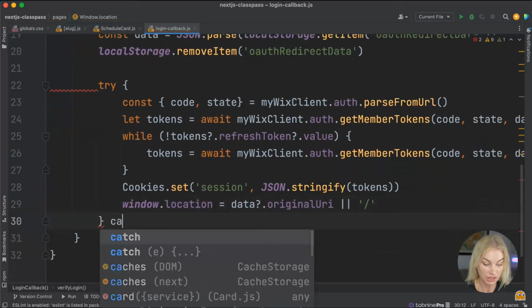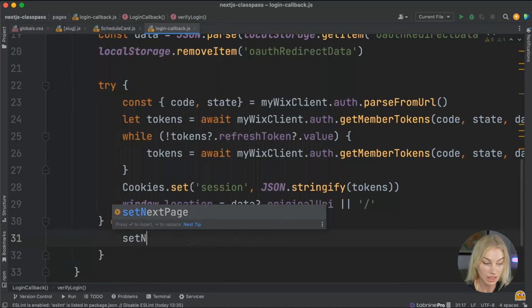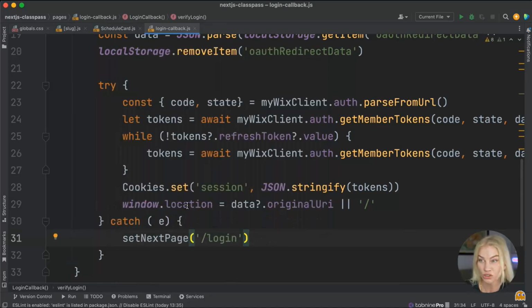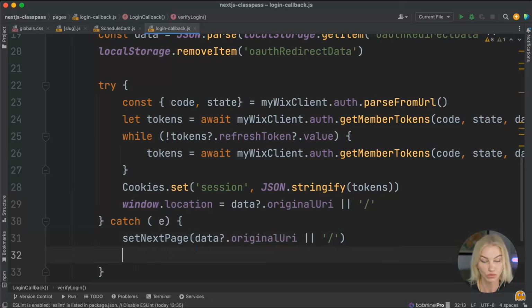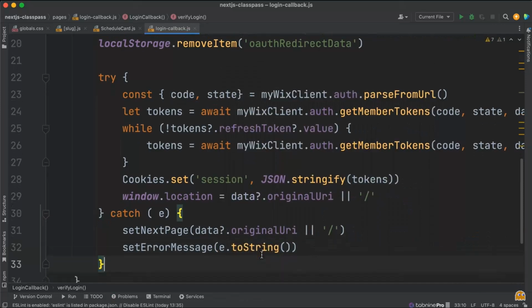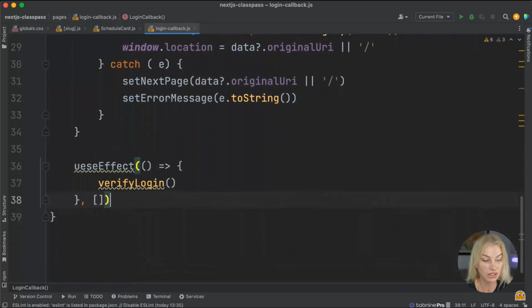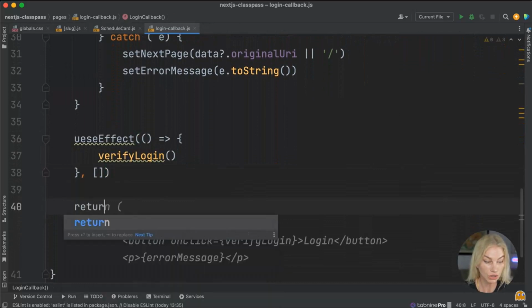And then we're going to catch any errors. So catch error, set next page to be essentially this or the home page. And then set error message to be the error to string. Amazing. And then let's put this in a useEffect, just like so. And then let's just return.